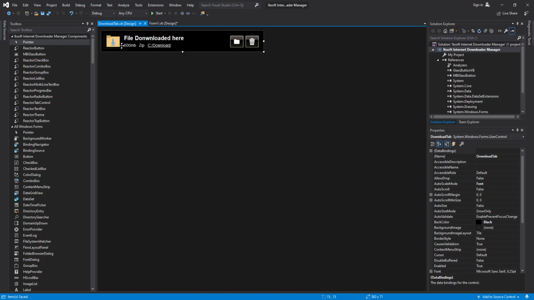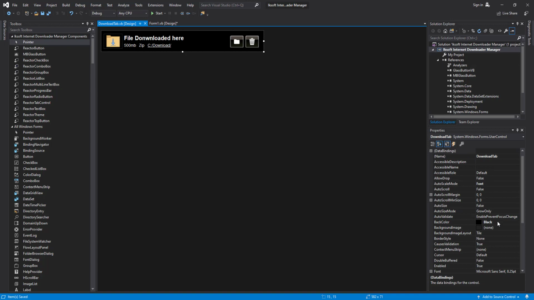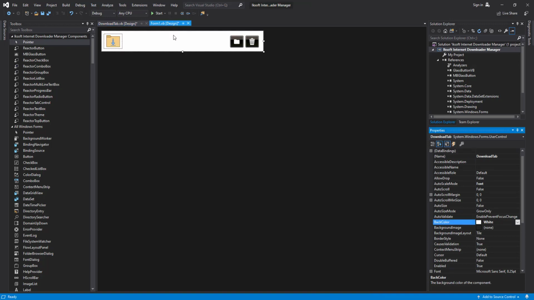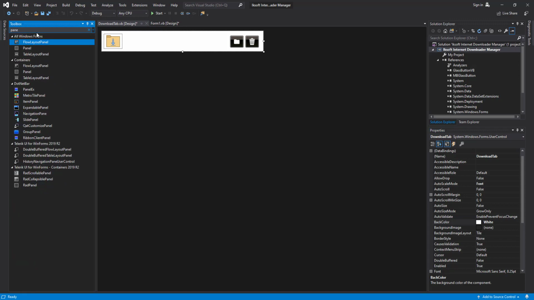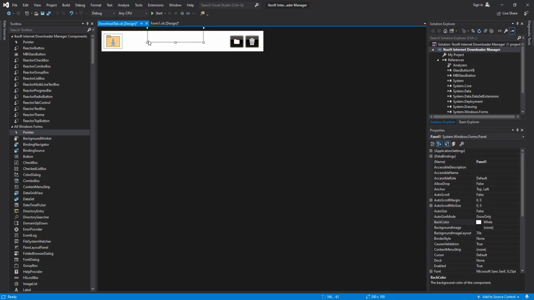Now to get going, we need to do a lot of stuff with this. So I would like to set the back color of this to white for now, and then I just want to do some design here. Let's add another panel. On this panel, put this panel here, and then let's undo that.